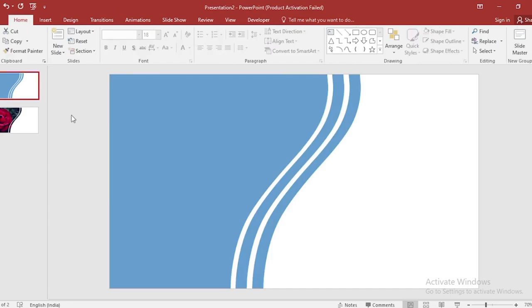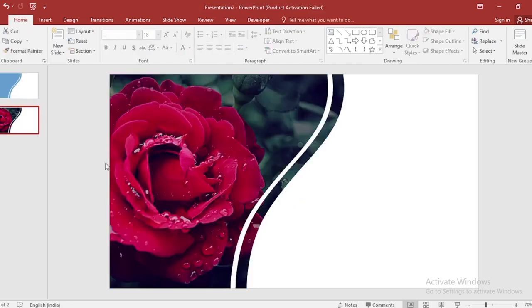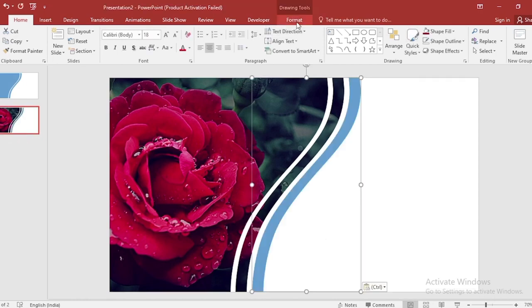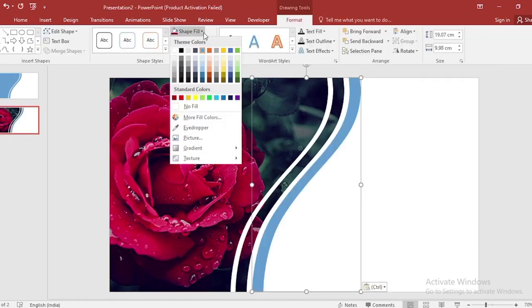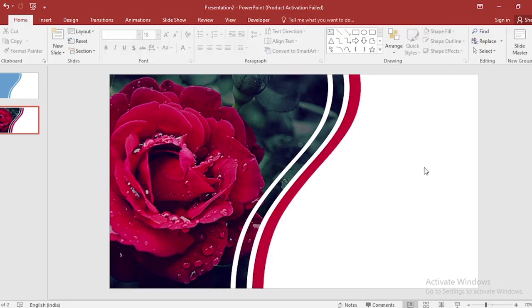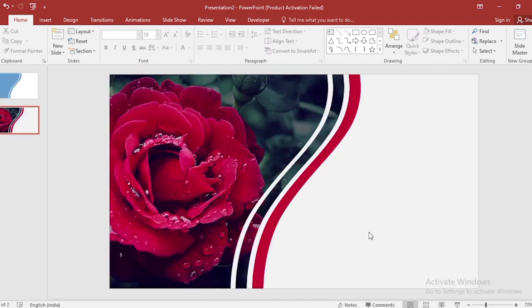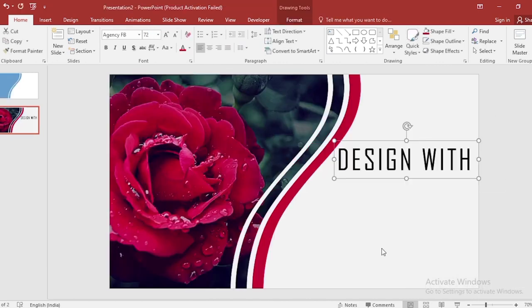Go to first slide, select this, cut using Ctrl X. Go to second slide, paste here. Go to Format, select color using eyedropper. And also select background color. Whatever PPT you are creating, highlight information here.